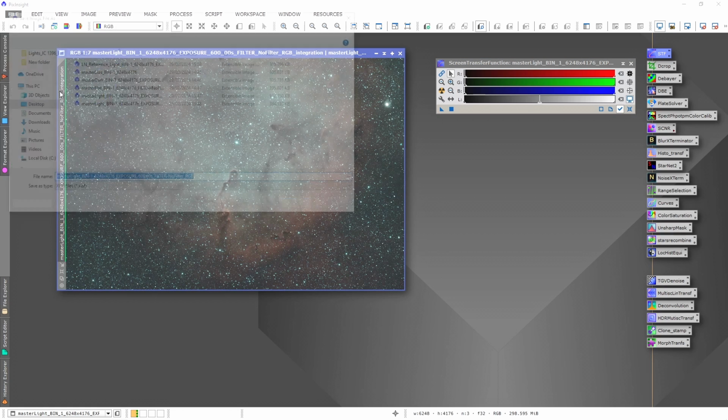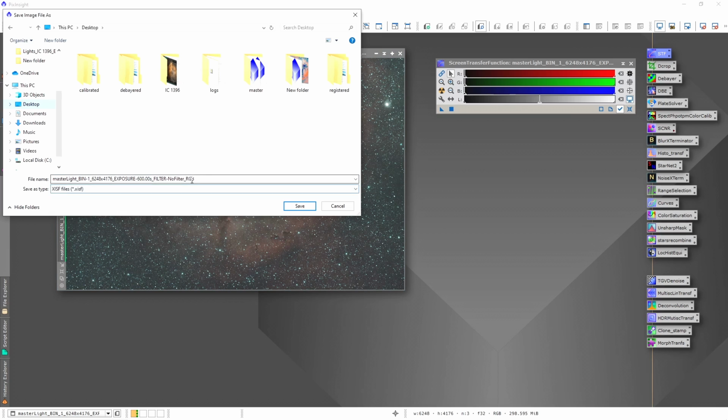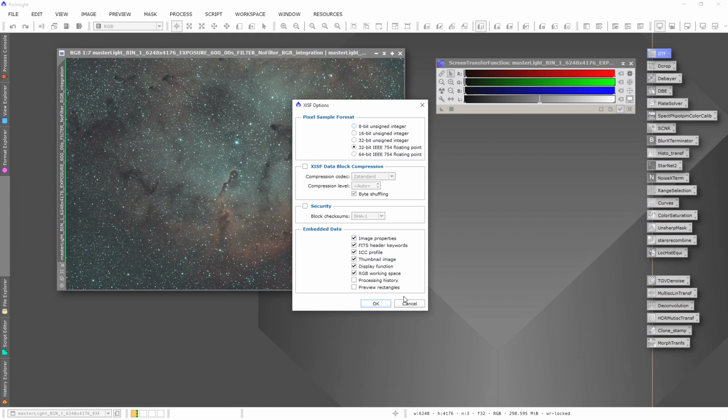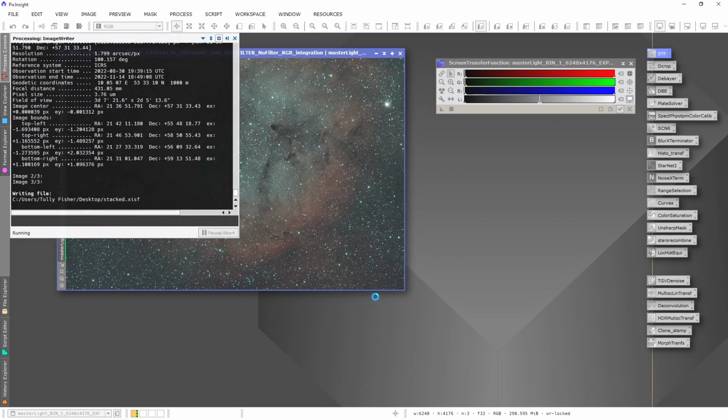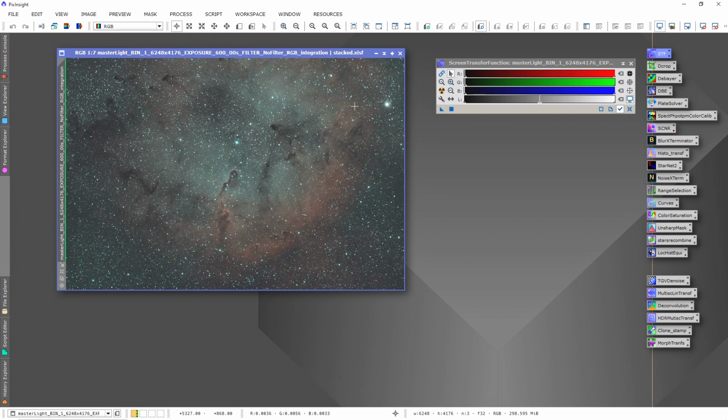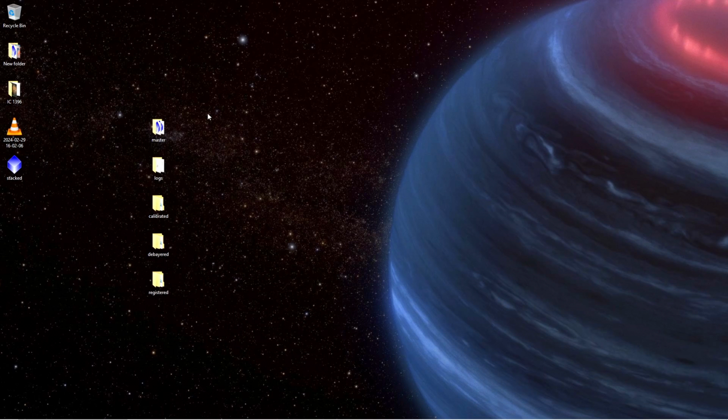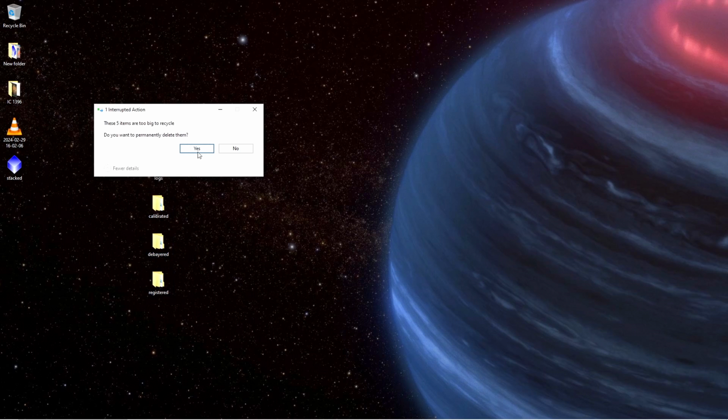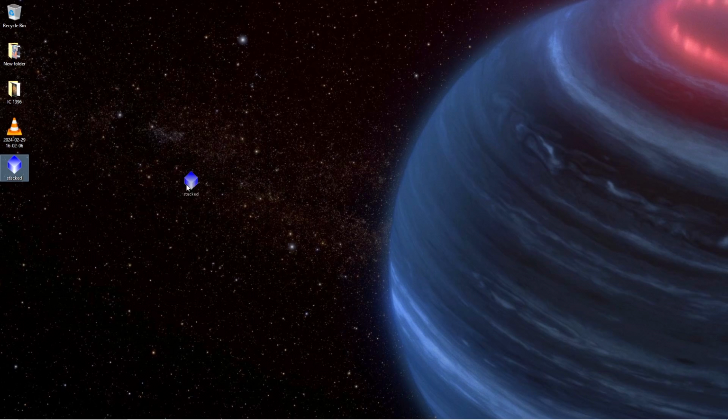Just save it in the new directory. I call it stacked and use this file format. Yep. Save it. Now that we saved our main image to process, I would highly recommend to delete all the data here, because it's really a large amount of data, several gigabytes. So I would just delete it. Yes. And we have our stacked version here.